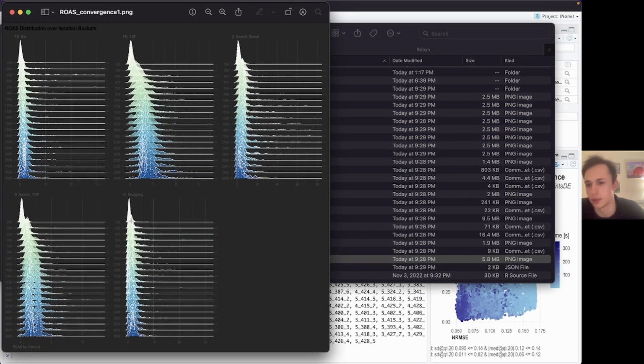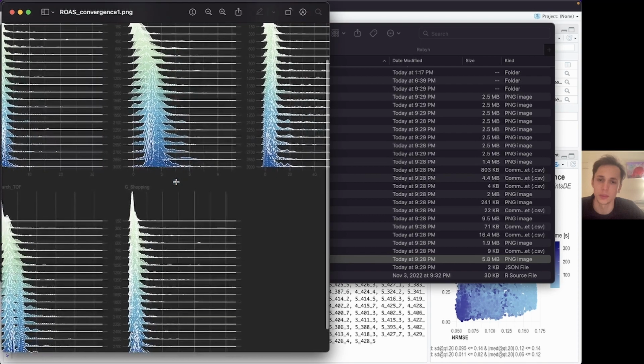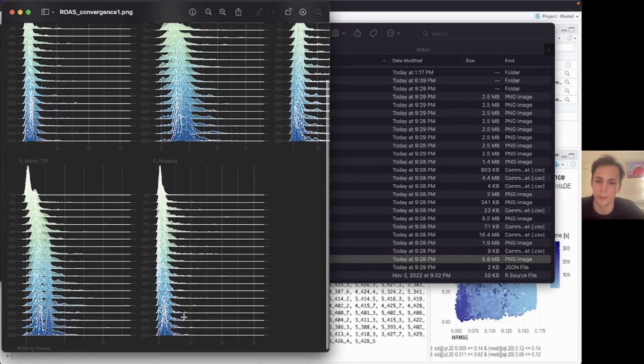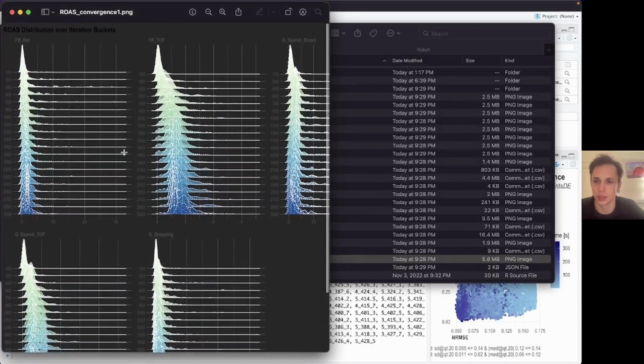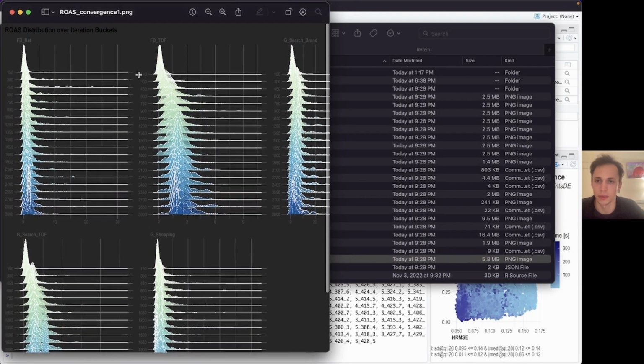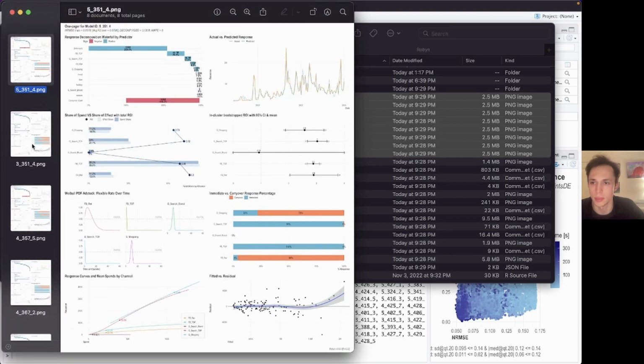So here we can see the RAS convergence chart over a number of iterations for each channel, and basically we would be looking for a peaky distribution chart. The higher the peak, the higher the confidence, but that's just one of the data points. We just want to see how it developed over the number of iterations. So now let's open up these models and look at them individually.